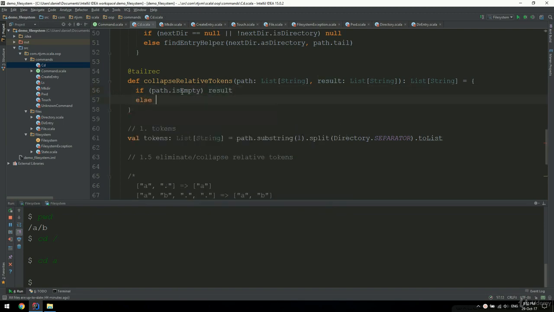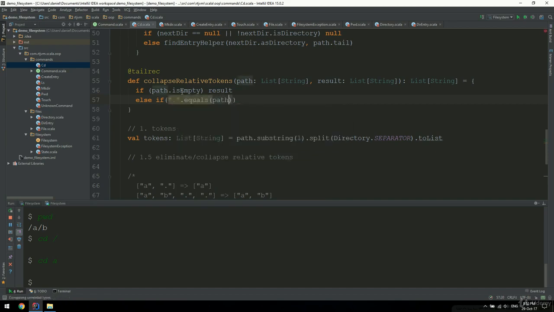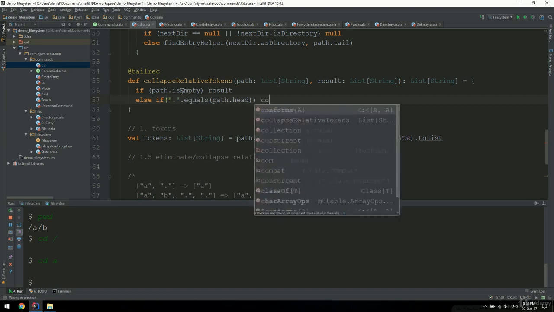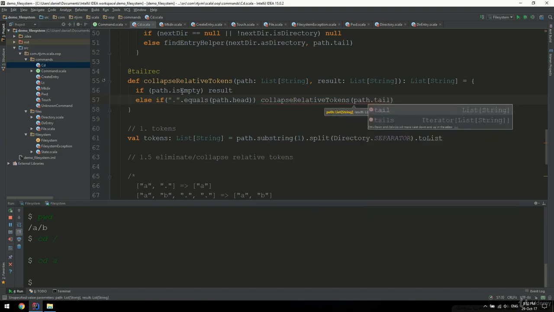Otherwise, if... Now it becomes interesting. Now, if the dot equals path head, then this dot will not be taken into account. So we might just skip it. So just call collapse relative tokens with path tail, that is, we're skipping path head, and the same result.